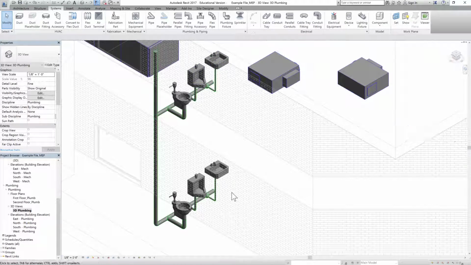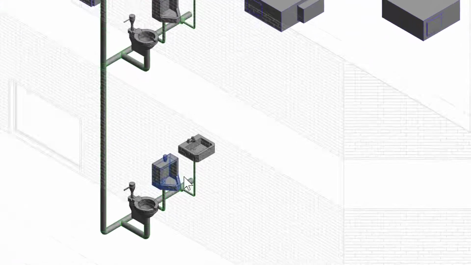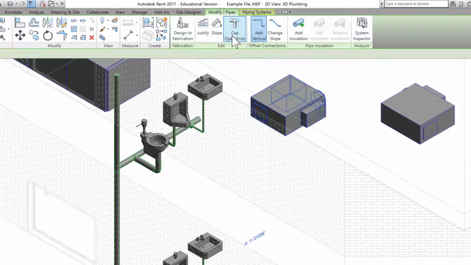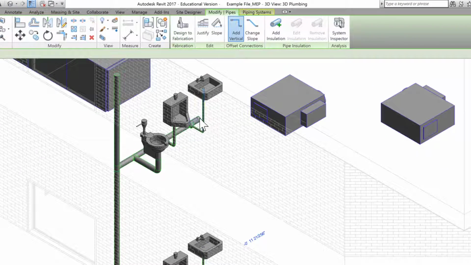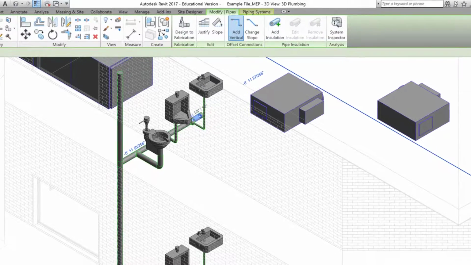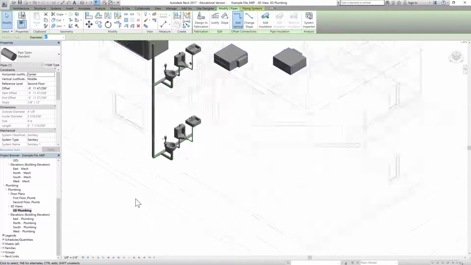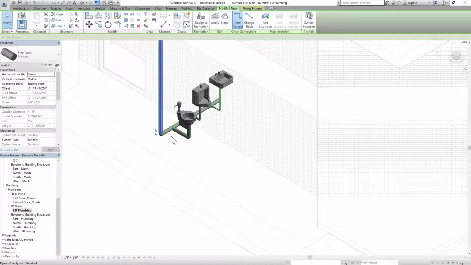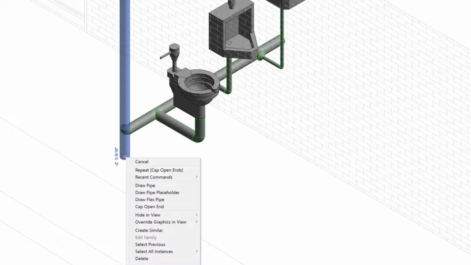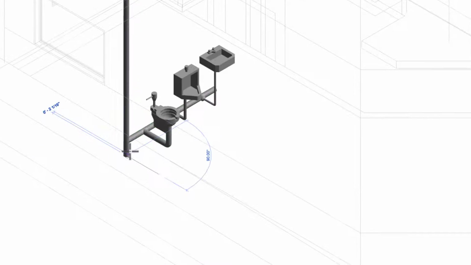So when that is done, what we'll do is click on this pipe, the segment that is remaining, and we'll say cap open ends. So cap it, click on this pipe and let's cap it. We can also draw a pipe from here. So I can make this pipe go down a little bit, and then I can say draw a pipe from here, and then I can run a pipe.